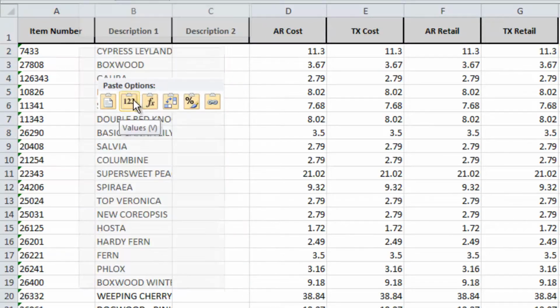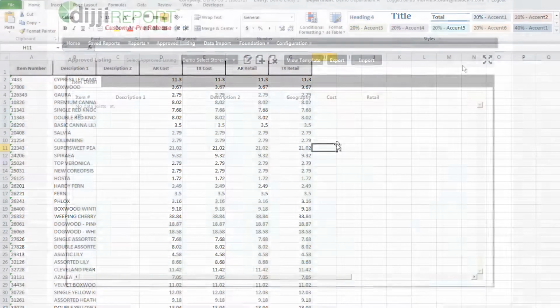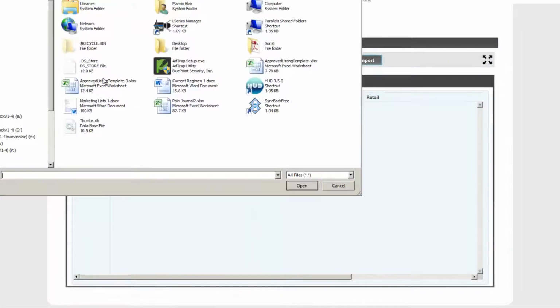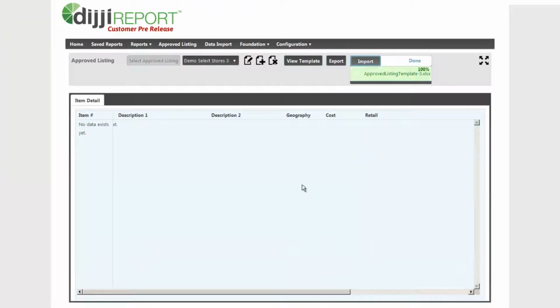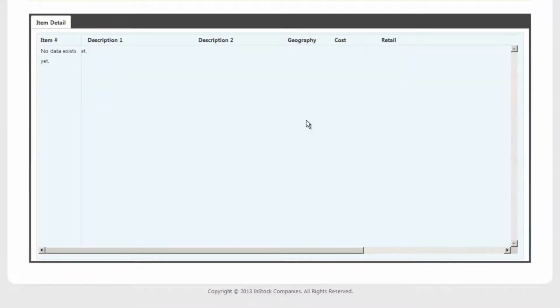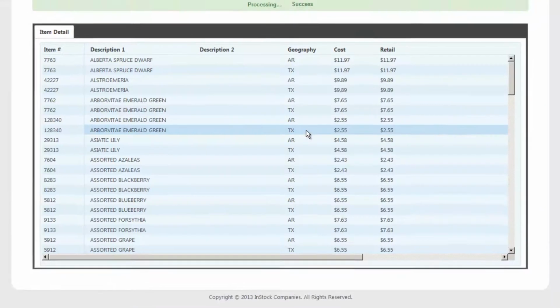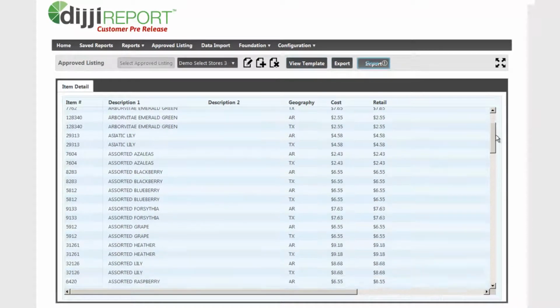Once you have completed and saved this file, go back to the Approved Listing screen and select Import. Navigate to the file on your computer and select Open to start the upload. That's all there is to it. All your latest information is now in the application and will ensure calculations and data are correct in all the screens and reports affected. Want to know a very important time-saving tip?